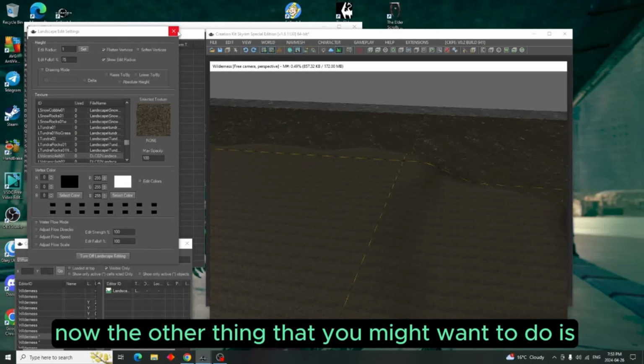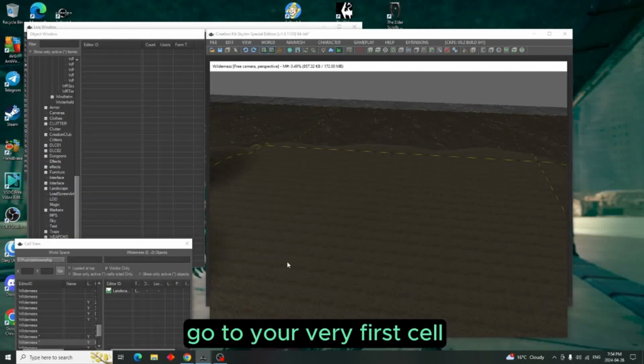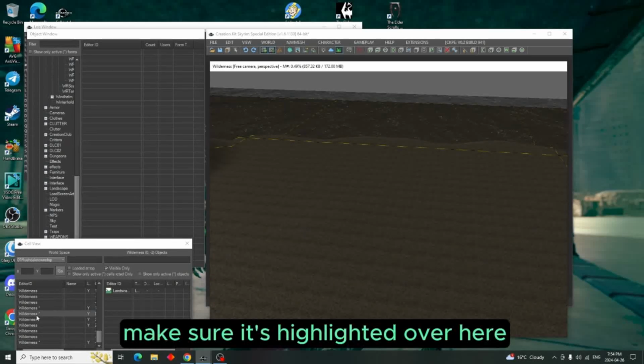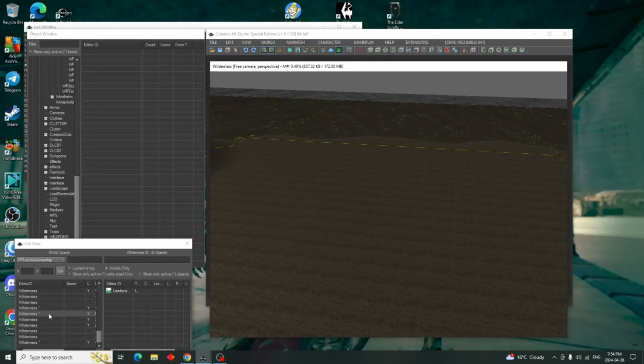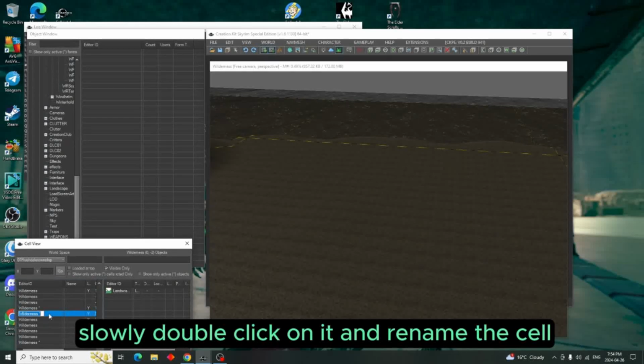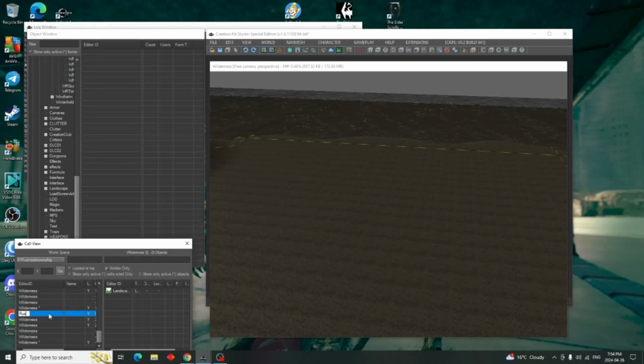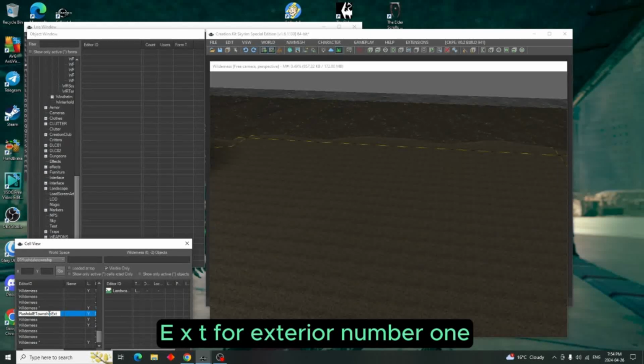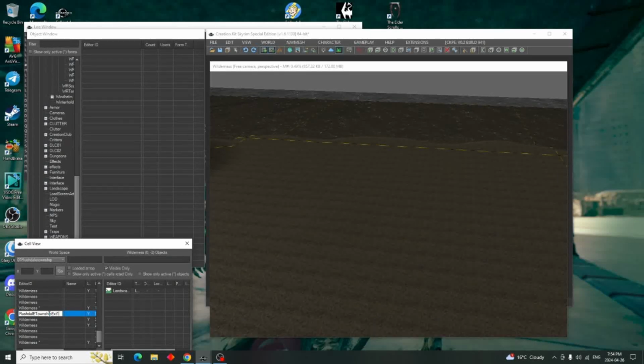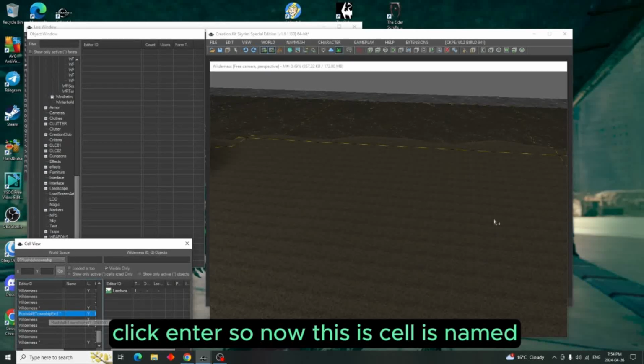Now the other thing that you might want to do is go to your very first cell. Make sure it's highlighted over here. Slowly double click on it and rename the cell. So I'm calling it Rushdale Township EXT for exterior number 1. Click enter. So now this cell is named.